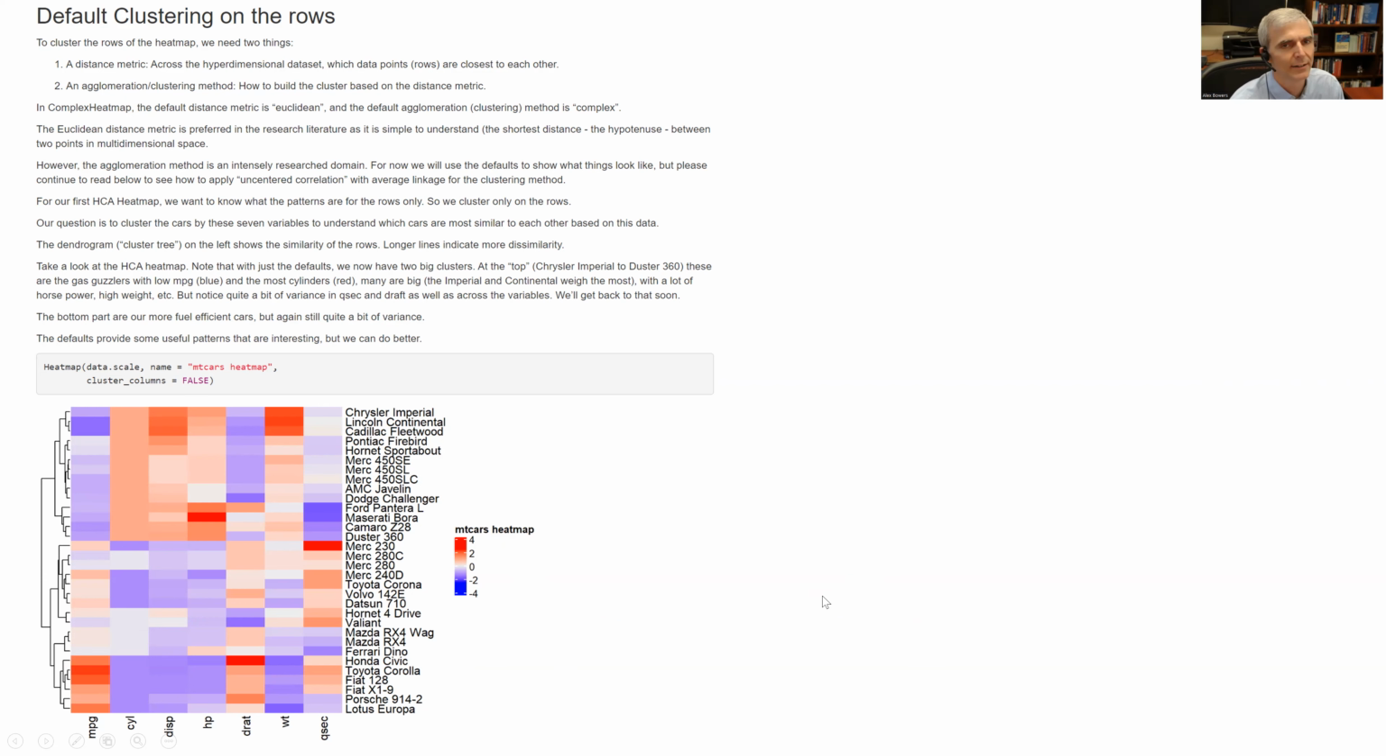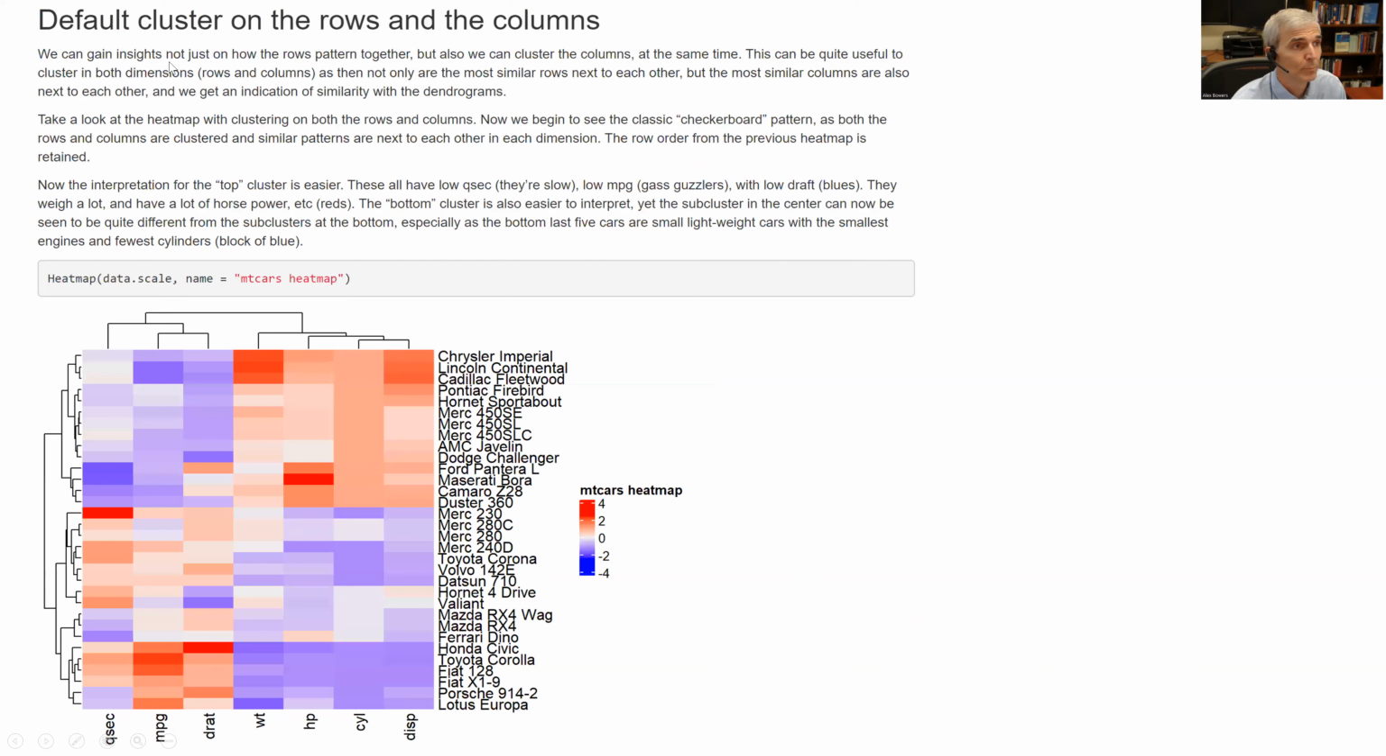Let's see. So these are the defaults. Let's also do both the rows and the columns. So now you start to get the classic checkerboard pattern, which is really nice when you are clustering both the rows and the columns. And now we see that things like QSEC, MPG, and drat all cluster together. It's kind of like a little factor analysis, maybe, where your features are now clustered, and then weight, horsepower, number of cylinders, and displacement all go together. But we didn't change the order of the rows, so here they're the same.